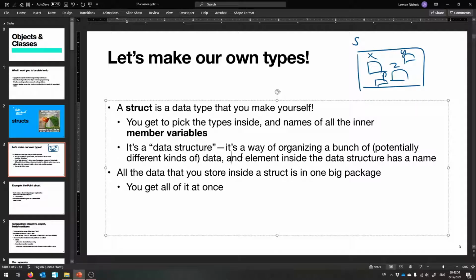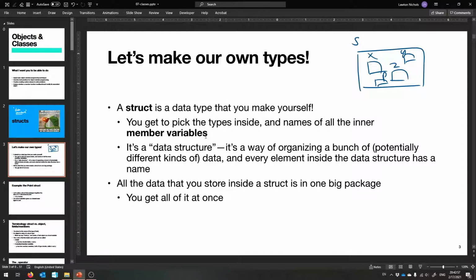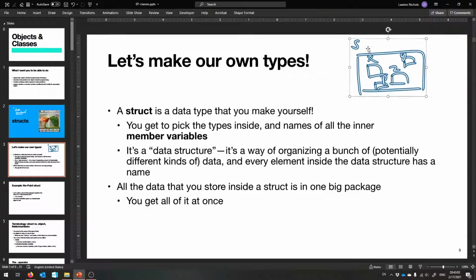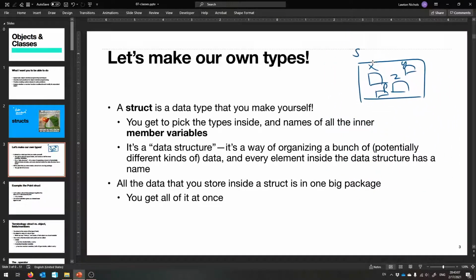Every element inside the data structure has a name. Everything that you store inside a struct is just one big package that you can move around all together. It all stays together. That's the beauty of it. They all happen at once. So yeah, that is the point.